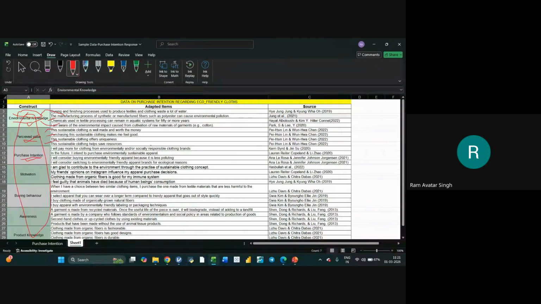So I think now you have understood what a measurement model is and what a structural model is.